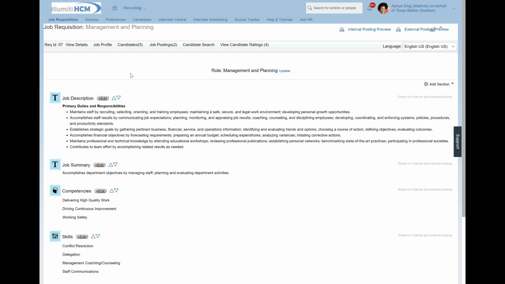Now, when I'm setting up my postings for each requisition, I can have a separate posting for both internal and external candidates. So I could have a separate job description for my internal candidates if I wanted to be able to use internal language or company-specific jargon that maybe an external candidate would not be familiar with. And so you can see here on the right-hand side, it just indicates which pieces are shown on the internal and or the external posting.